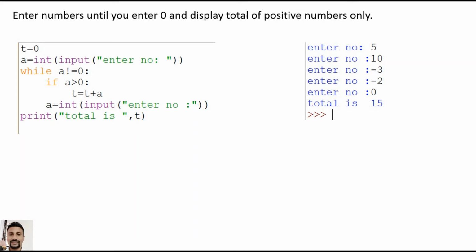Now here I have run the program. I am putting 5, 10, then minus 3, minus 2. Now minus values will not be added. Then your answer will be 15. So I think you can understand this part. You can try these programs by typing them in Python and go through them again and again. Then it will be easy for you to understand.